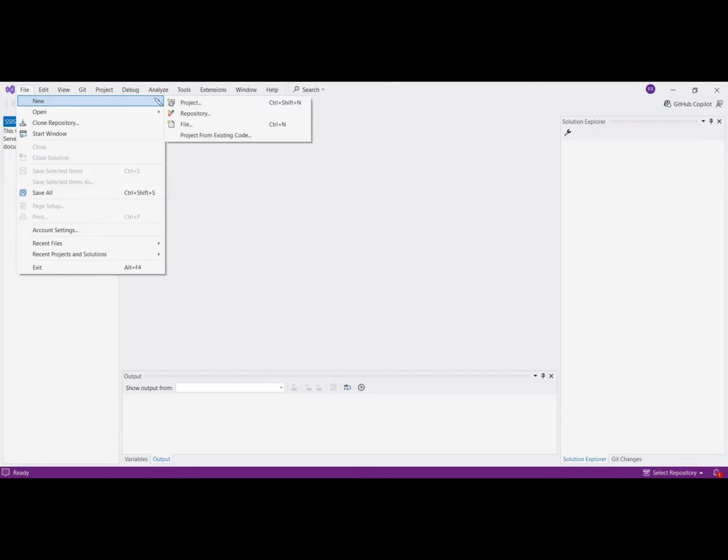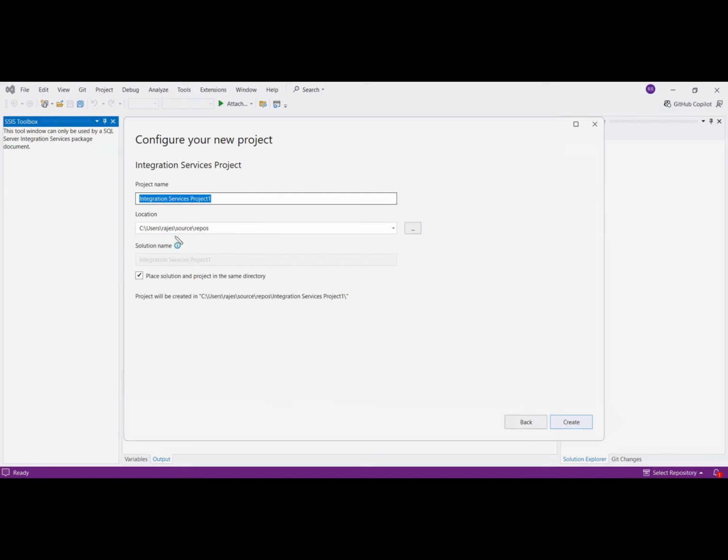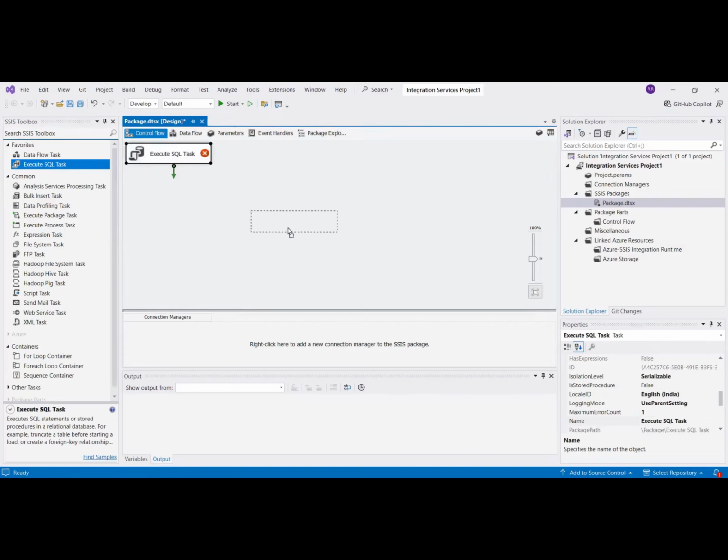We can go to File, New Project, select the Integration Services project, give the path and the name, and create the project. Here our basic need is to delete the data in the SQL Server employee table. So we will take the Execute SQL Task only. We will select the SQL task.